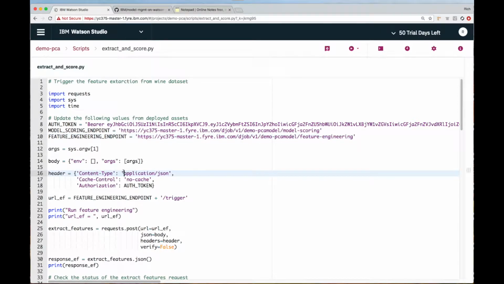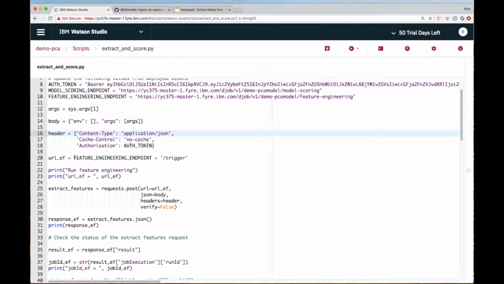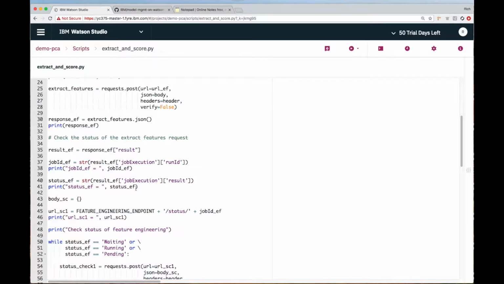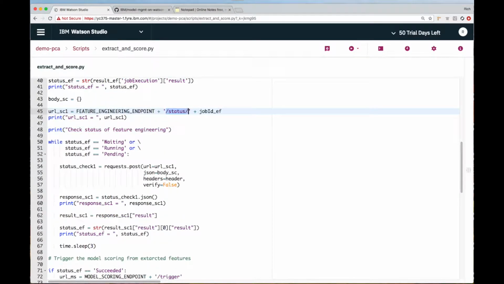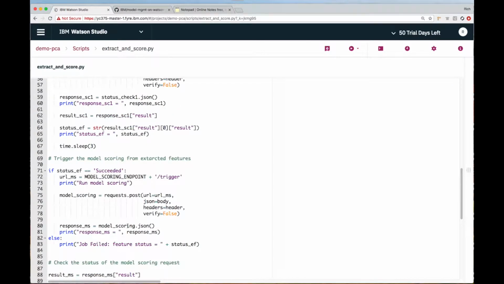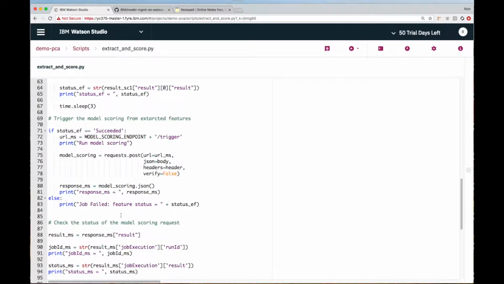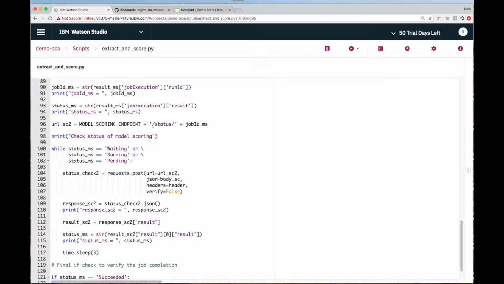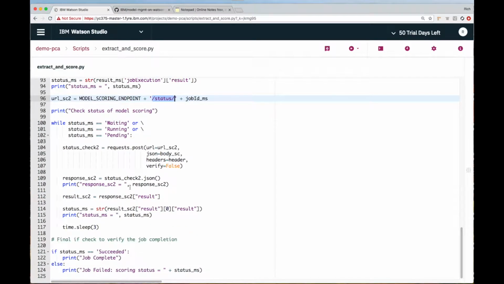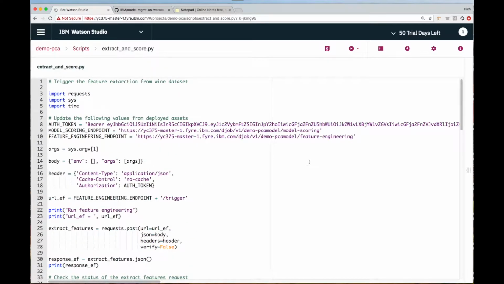To quickly recap what this script does, it invokes the feature engineering script, then requests status on it and waits for it to complete. It then invokes the model scoring script, and then it requests status on it and waits for it to complete. Let's go ahead and save our changes and run the script.